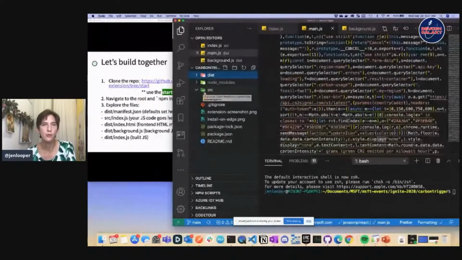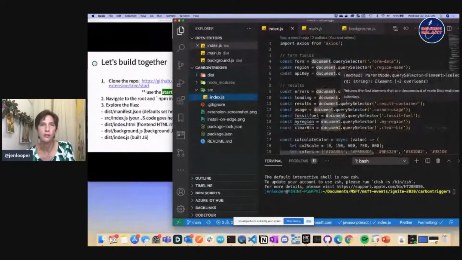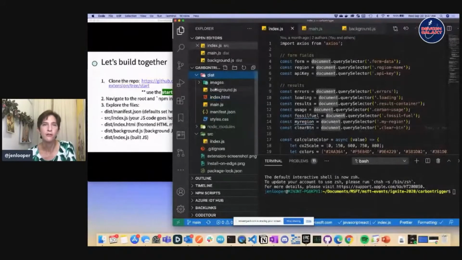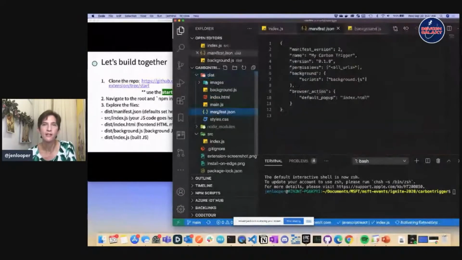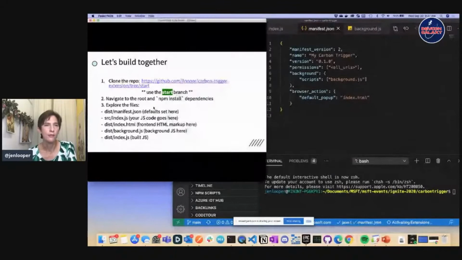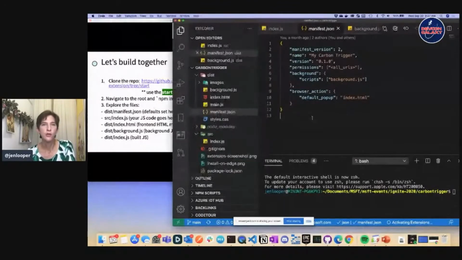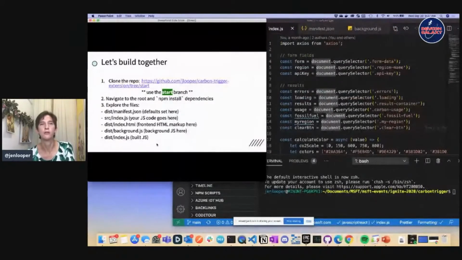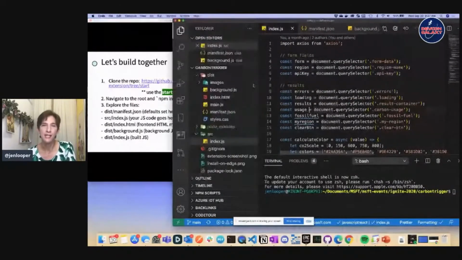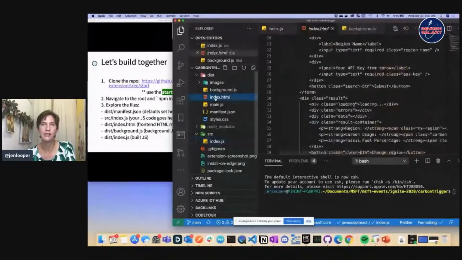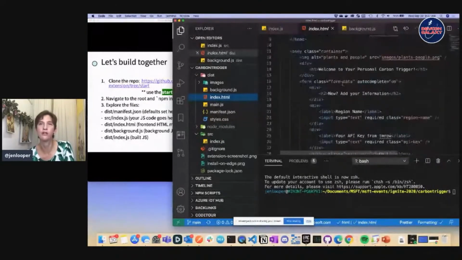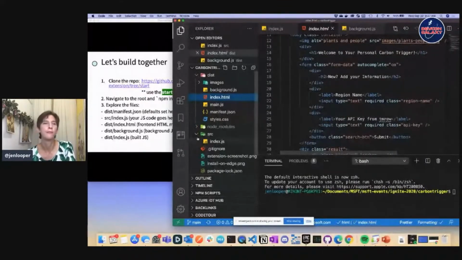In the source folder, that's where you're writing your main JavaScript, and this is mostly what we're going to be editing in this talk. In the dist folder, you have a manifest JSON file, excuse me, with some information about your extension. In source, you have this index.js file. That's where your JavaScript code is going. And then in dist, in index.html, this is your HTML markup. So this is where you saw that image and, you know, my carbon trigger. Welcome to your personal carbon trigger.